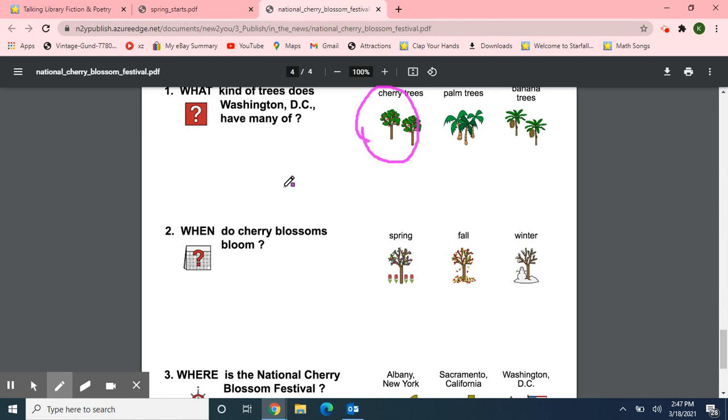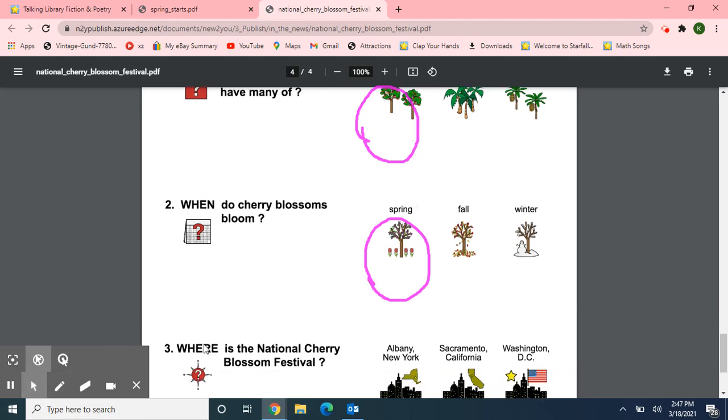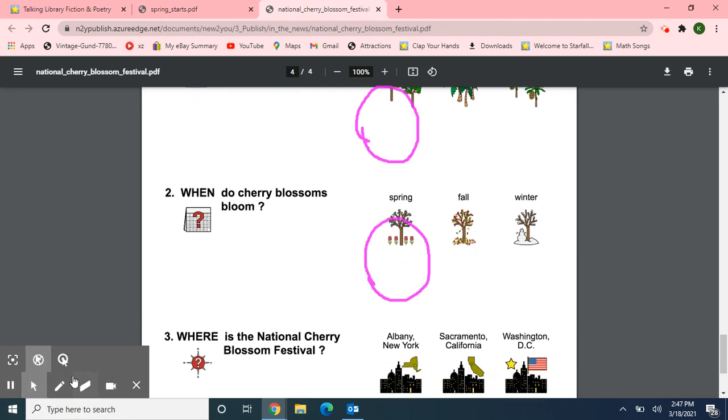Number 2, when do cherry blossoms bloom? In the spring, the fall, or winter? Cherry blossoms bloom in the spring. Great job with our review questions. And our last question, number 3, where is the National Cherry Blossom Festival? Is it in Albany, New York, Sacramento, California, or Washington, D.C.? Well, the National Cherry Blossom Festival is in Washington, D.C.